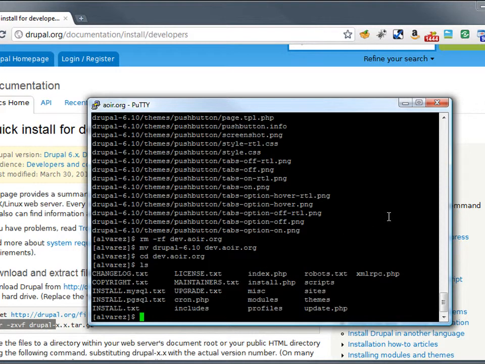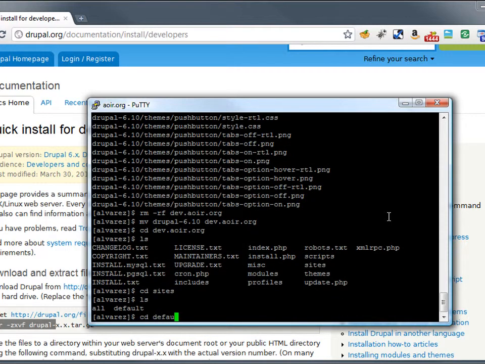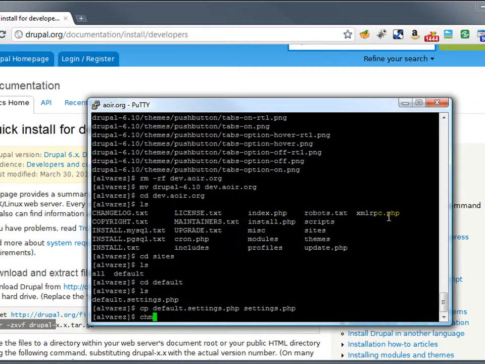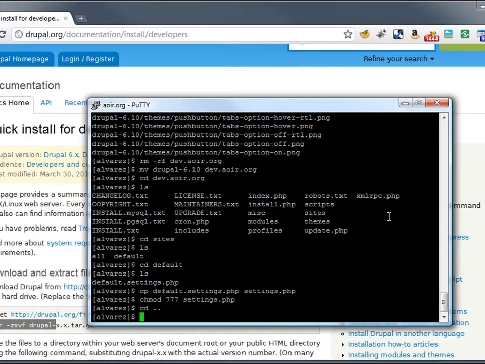And I'll take a look and see what's there, and I'll go into sites and into default. Now I'm going to copy the default settings into just a new settings. Oops, I should spell it right. And then I'm going to make that file writable, changing it to 777. And then if I go up one directory, I'm also going to make the default directory writable.